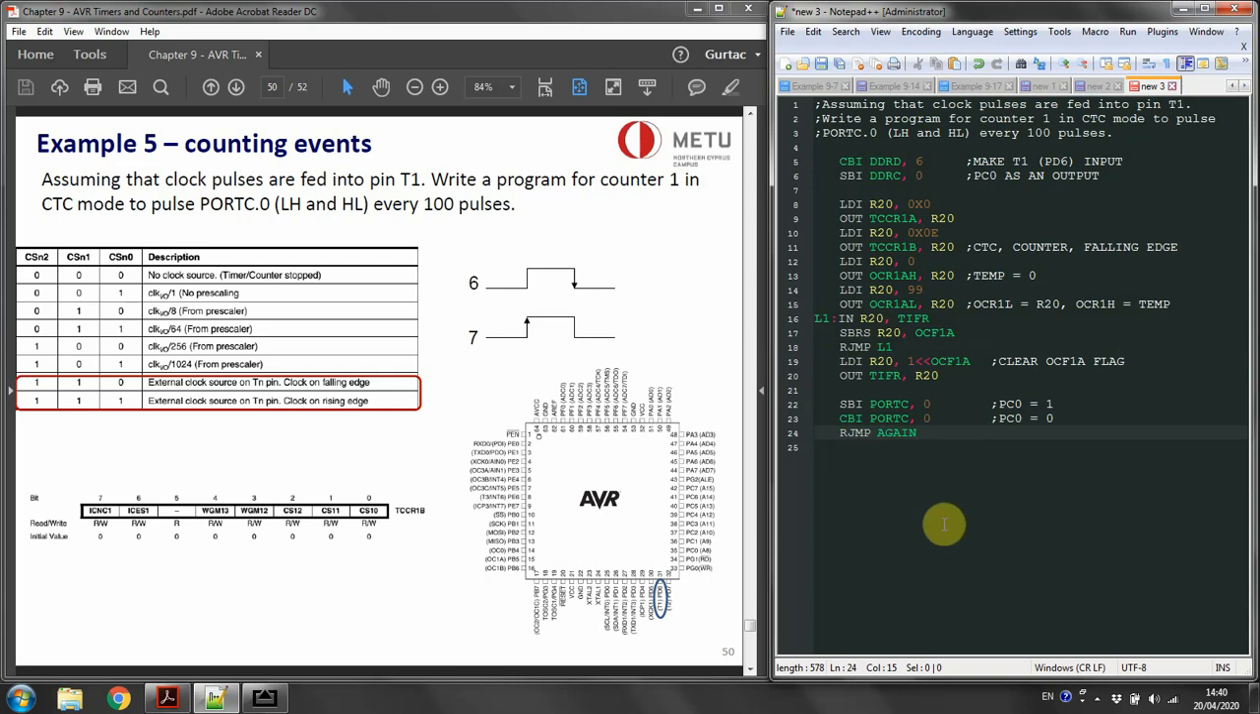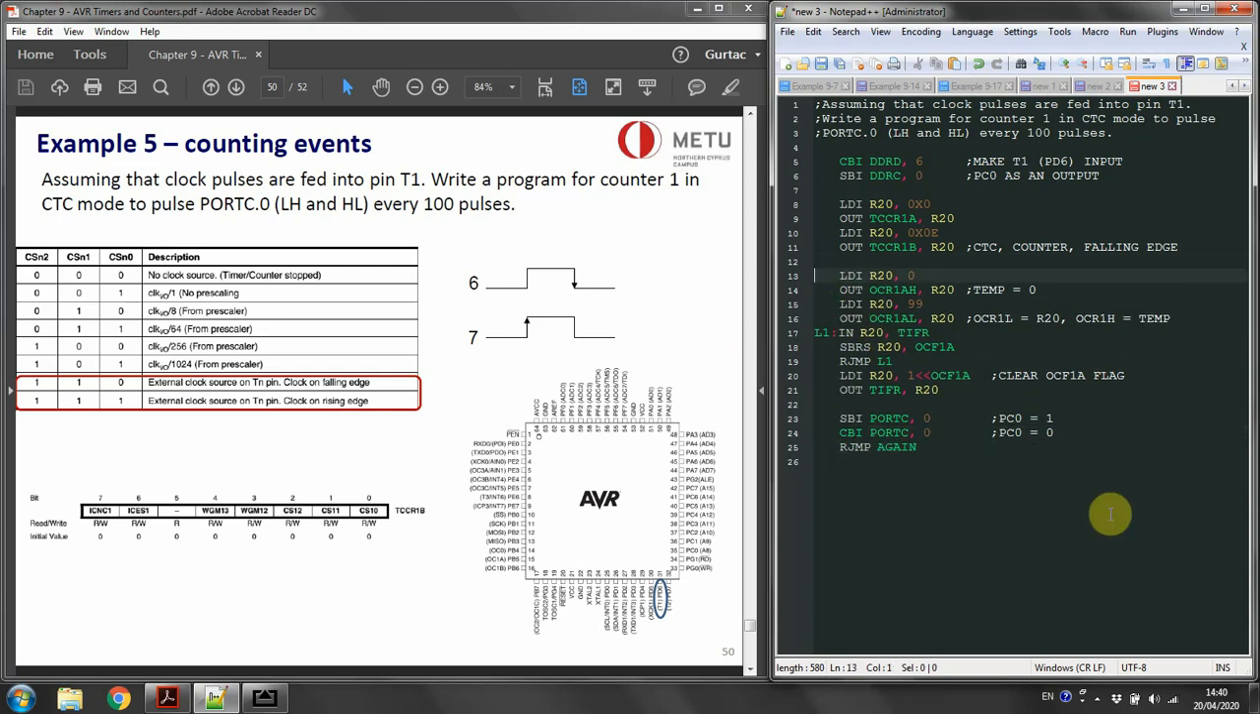And then we can just repeat this forever. So again, it has to be somewhere that we can set the OCR value. So over here we can just use it again, and we can just repeat these continuously. So this is how we can count on an event using the T1 pin, and we can just set an output based on that.